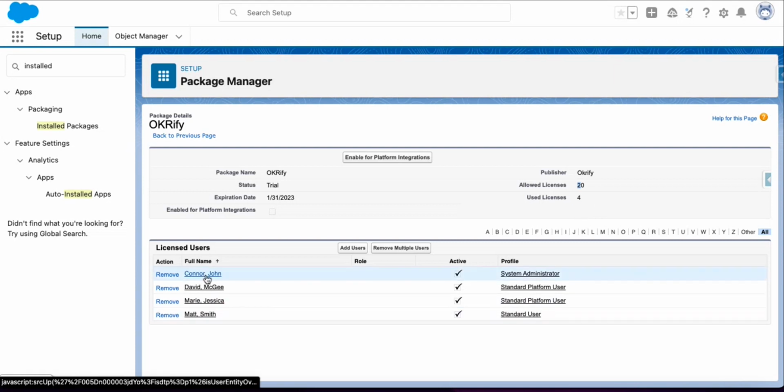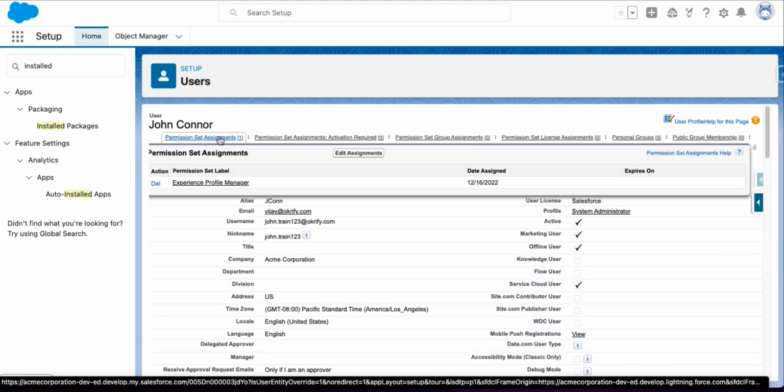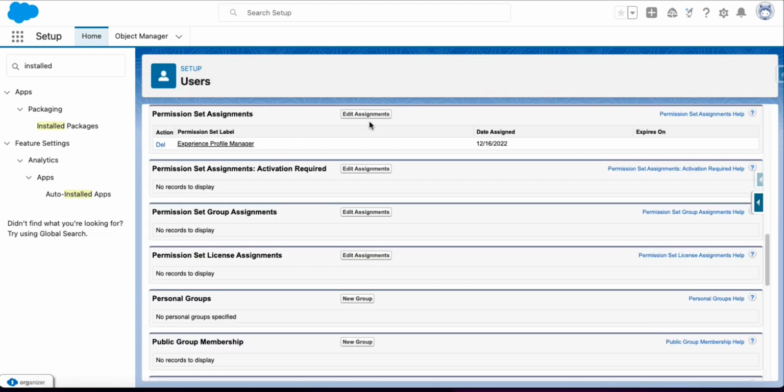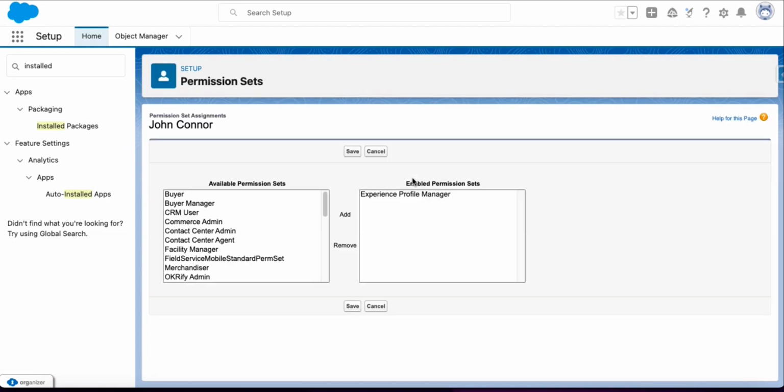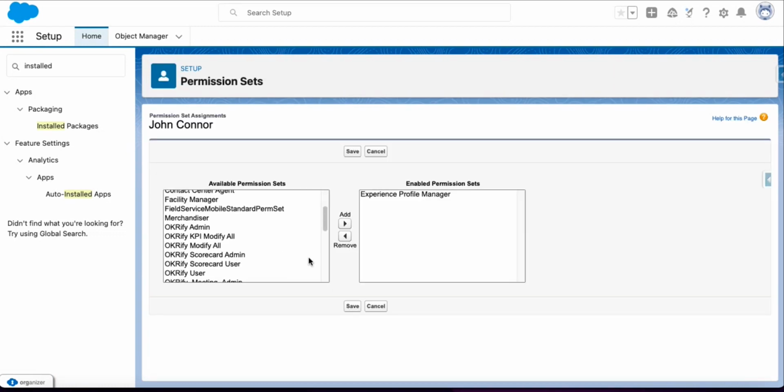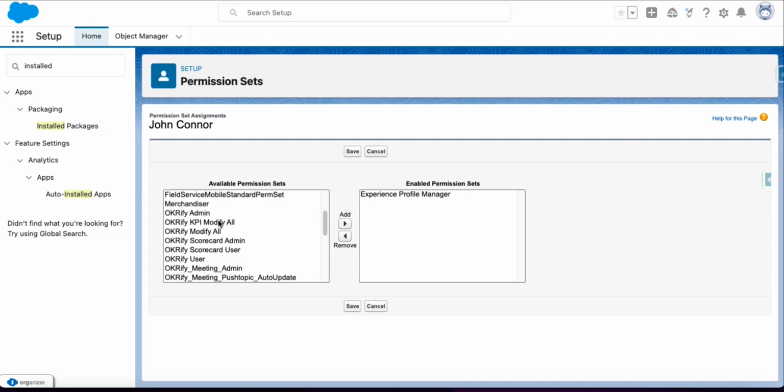So now let's also go ahead and assign permission sets. I'm going to click John. So I'm clicking the permission set assignment. Click edit. So in this, you will see multiple permission sets, all with OKRify. So the OKRify admin is required for the administrator. Modify all gives access to modify all the KPIs or all the OKRs. So this is like the super admins for changing any data.